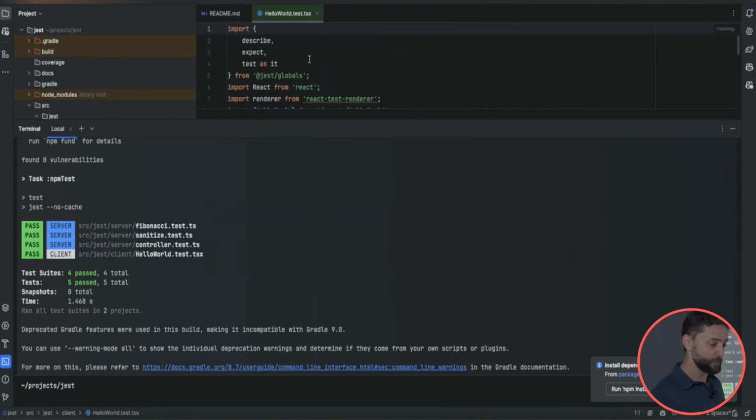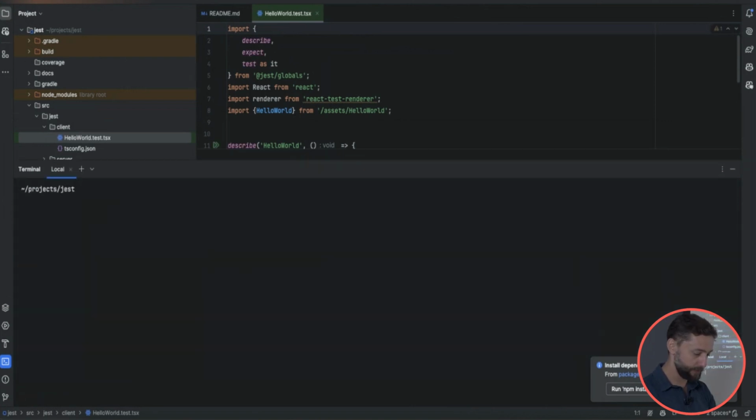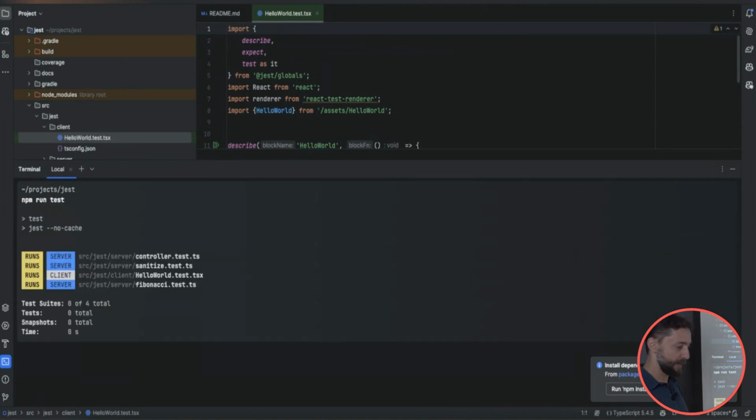Yeah, any questions? Can you run with npm? Yeah, you can just do npm run test. Bam.